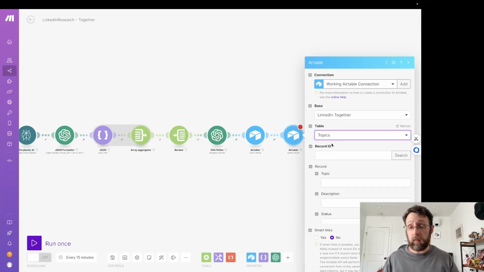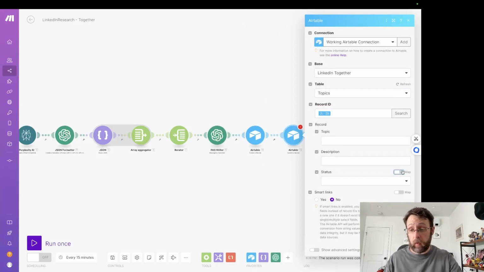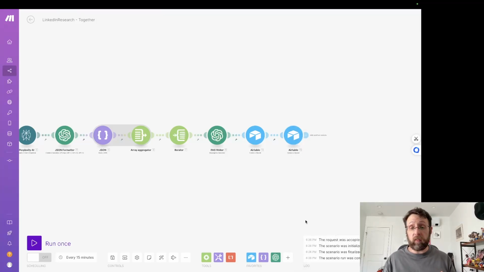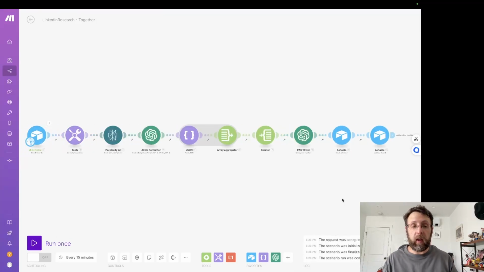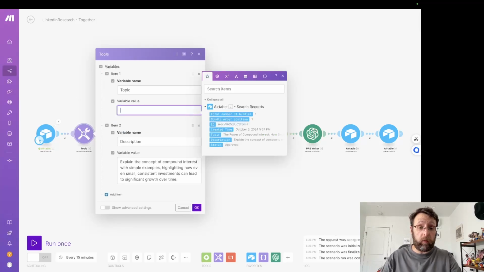So we can go to topics, and now we can take the record ID. And if we come down to the bottom here, you can see this. We'll just grab the ID here, and basically all we want to do is change the status to research. And so now we know we've researched that topic. We don't need to research it again, because remember, what we're doing is searching records for anything that's been approved, and then it's going through this flow. And so if it doesn't say approved, if in the end it says research, it's not going to research it again.